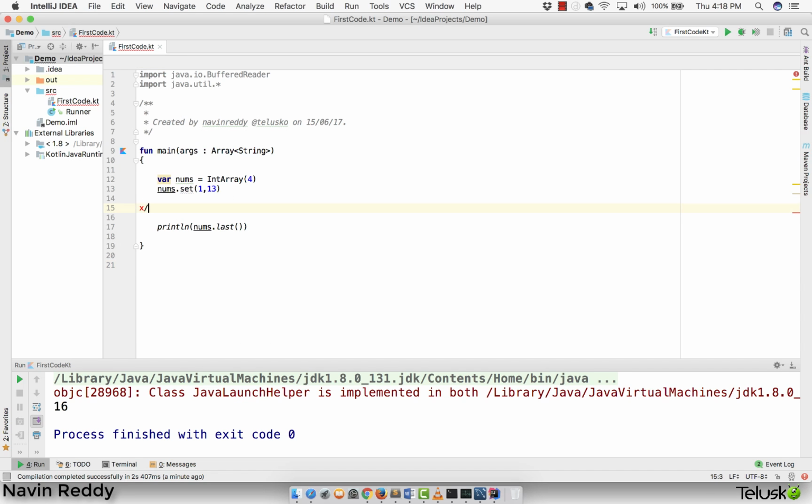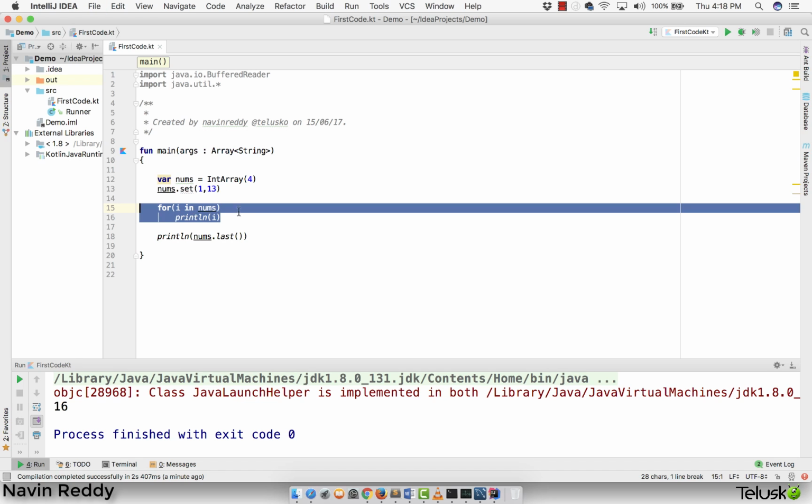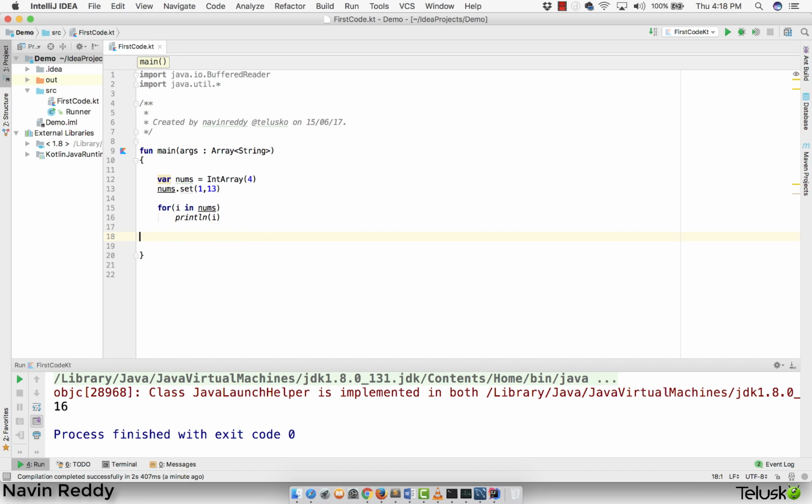Right, and oh, what's that? I just need to uncomment it, and let's remove this part. Okay, now let's set the value. So we'll set the value at the 0th location. So again, you can do that here.